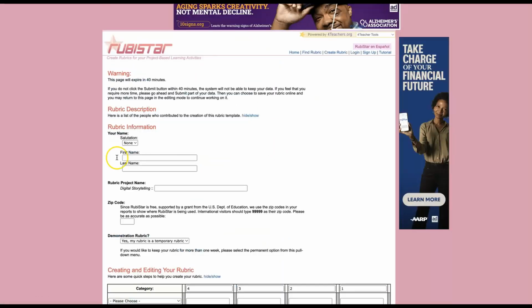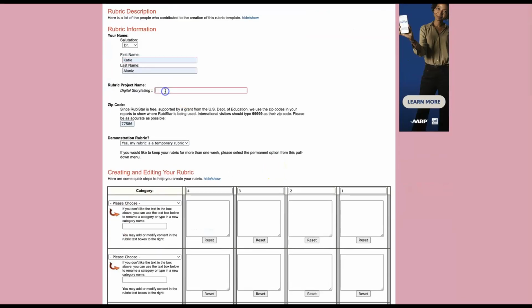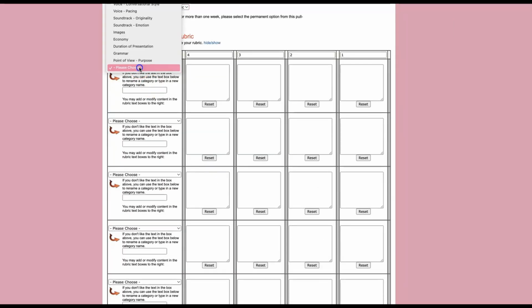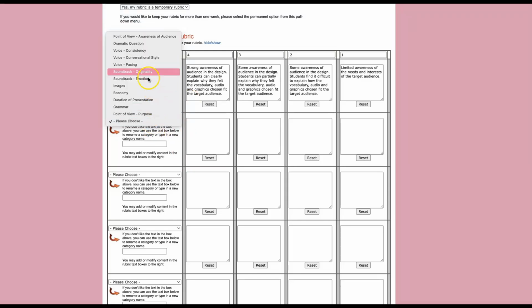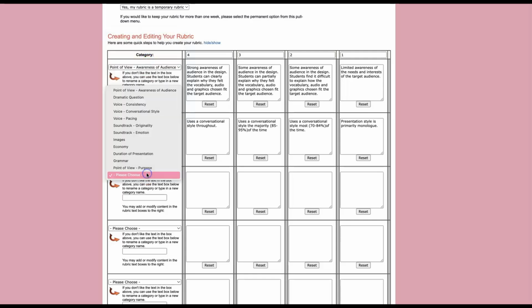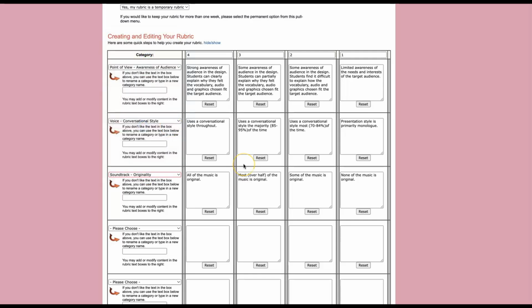I've chosen digital storytelling, and after choosing your topic, you'll want to enter the information in each blank, and you can decide whether you'd like for this rubric to be temporary or permanent. From there, you will notice that you can select from a variety of categories, and once you select the categories, each box will be populated for you. Even after the boxes are populated, you can still make changes and modify them in any way you'd like.